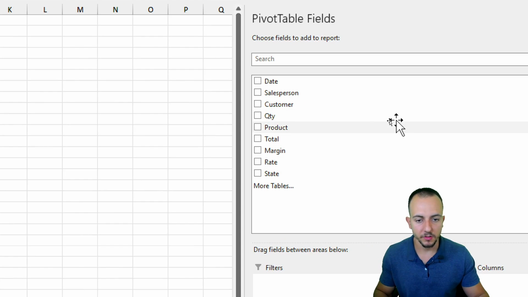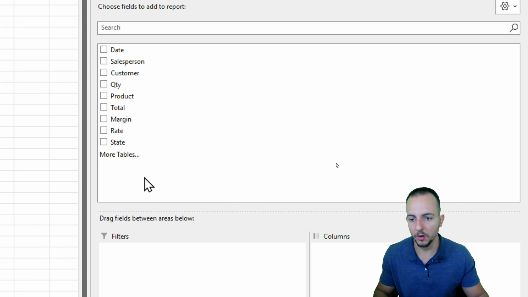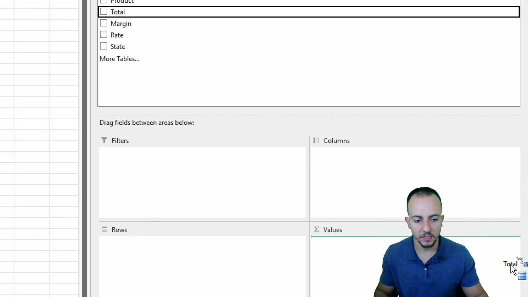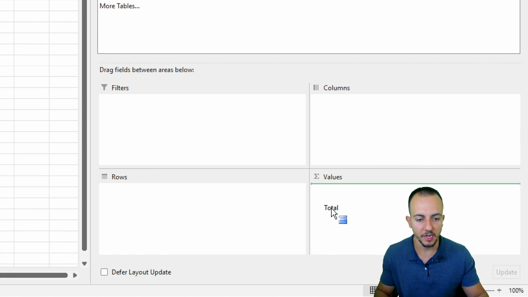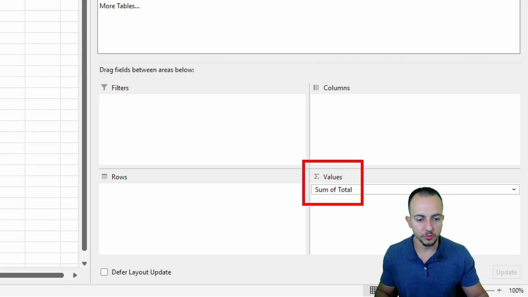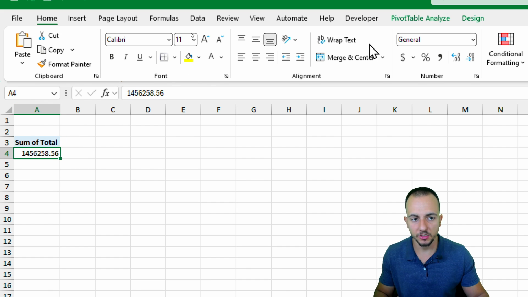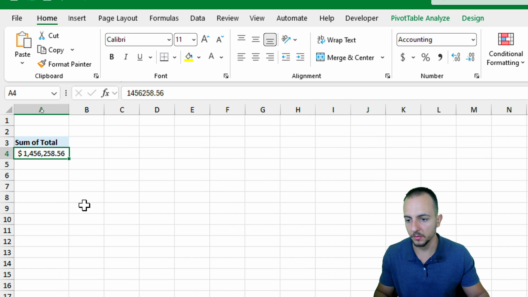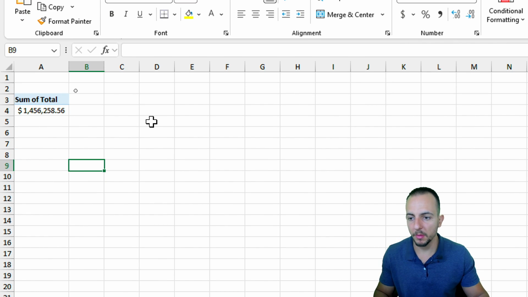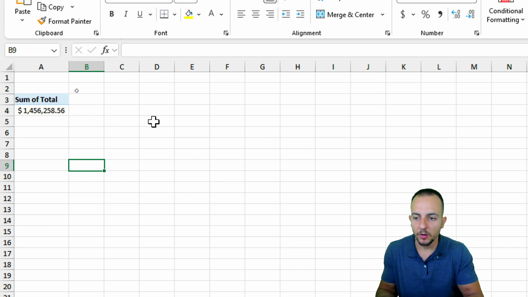And as I said, the first example, let's start with something more broad, such as take the total, click, hold, and drag, and drop within the values area. Now we are going to have as result the sum of total. And as we can notice right here, this is the total. I can even click within the cell and change the format to a currency one, like this, 1.4 millions roughly. So this is the total sold. Okay, this is our first analysis that we did with pivot tables in Excel.